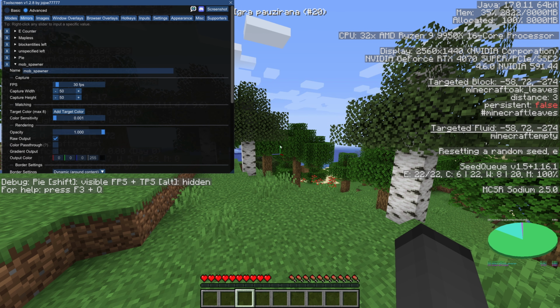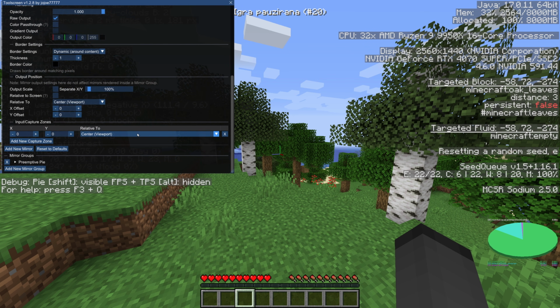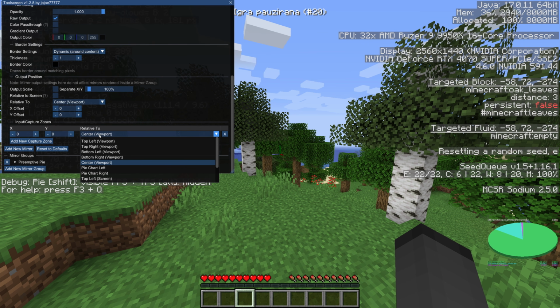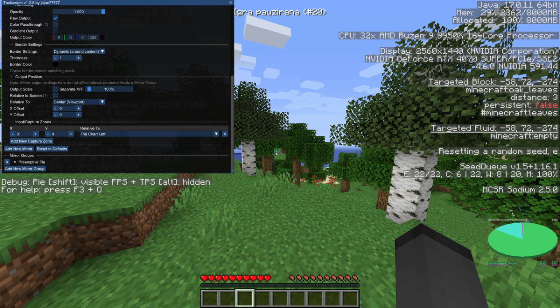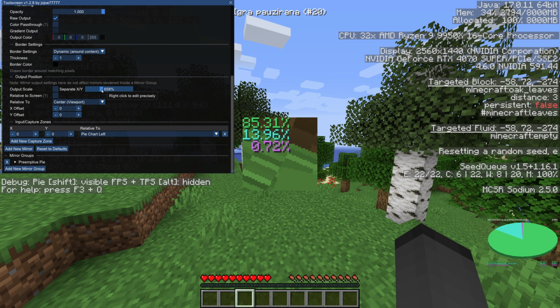At the moment, the mirror is capturing the middle and outputting it to the middle. So I'm going to scroll down here. I'm going to change the input capture zone to be relative to pie chart left, which is this section, the left column of numbers. We can see here that these numbers are being output into the middle of the screen. I'm going to temporarily increase the scale just so it's easier to see.